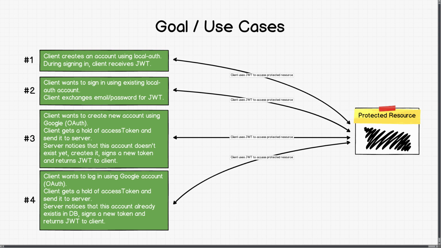I hope that this video shed some light on how you can mix local authentication with OAuth. And as you can see, it's not really that easy, but it also makes sense once you get a handle on how things work.